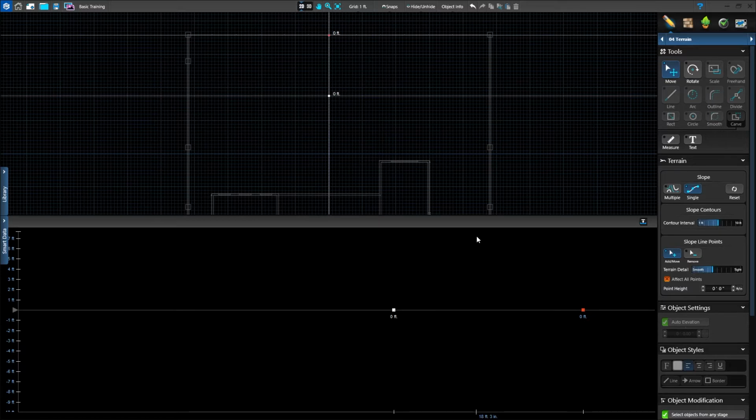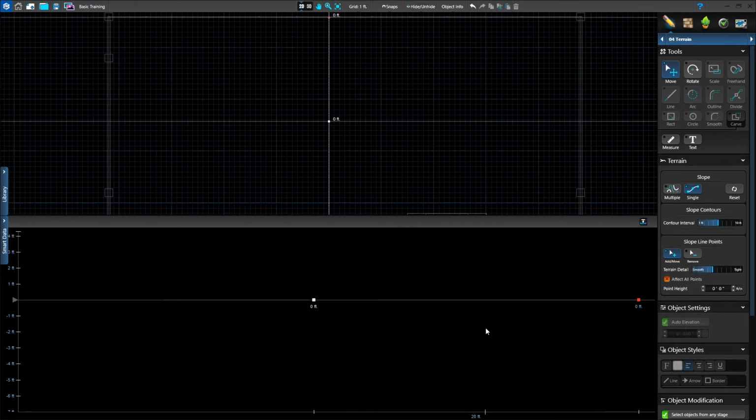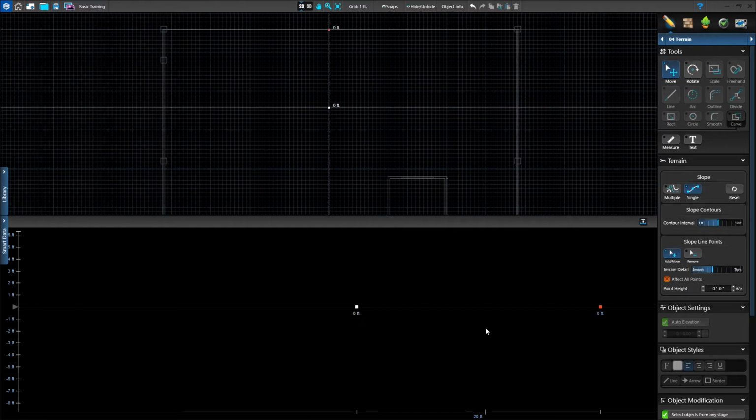Once the second point is added, the bottom screen shows the distance between the points. We'll use the Move tool to adjust the second point until we show 20 feet between the 2 points. We can adjust the points on the top or bottom of the screen. We can even zoom in for more precise control. In the bottom screen, we now have 2 points, both set to 0 feet.